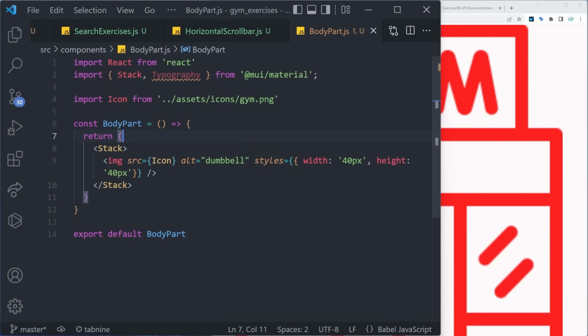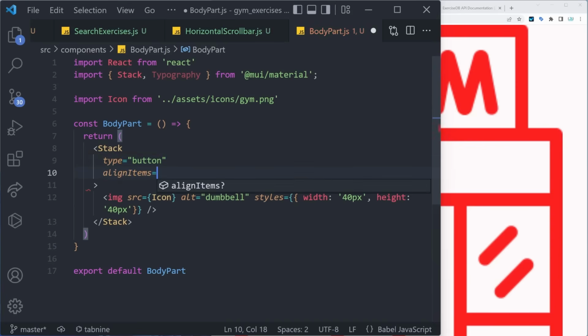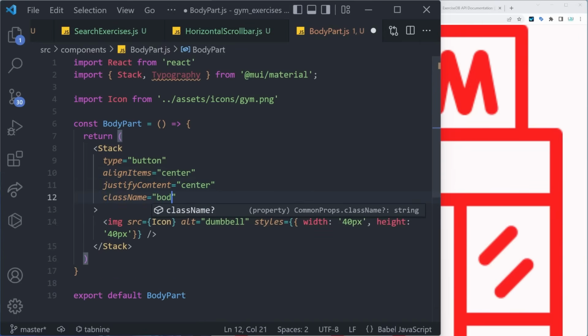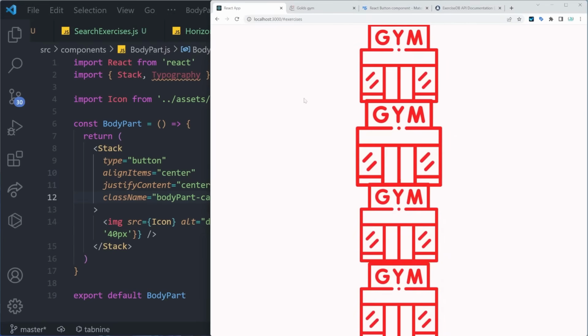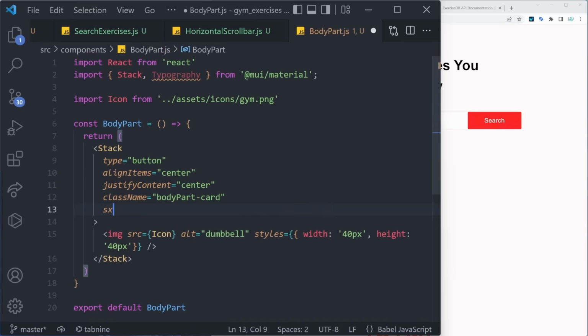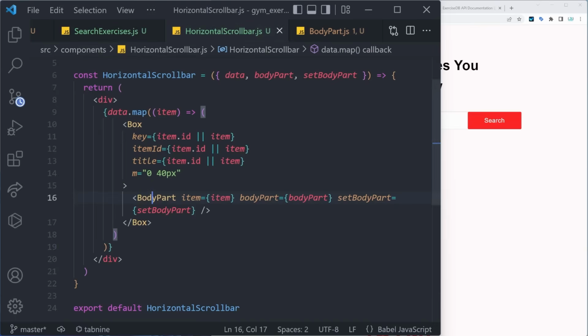Let's add additional styles to our stack. We can start by saying type of this stack is going to be equal to a button because we can click on it. We're going to align items to the center. We're going to also justify content to the center. We're going to give it a class name equal to body part-card and save that. As soon as we do that, we have great looking hoverable cards, but they don't yet look like cards. So what we have to do is add the SX property like this. And then we can get all of the props that we passed into this component.